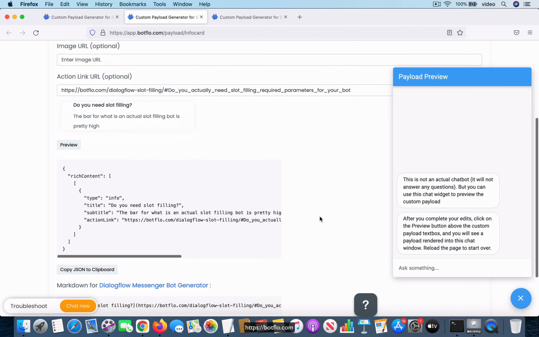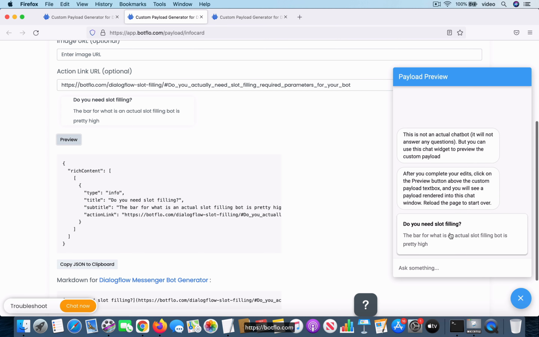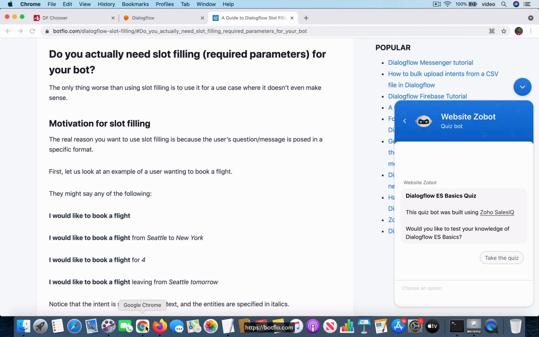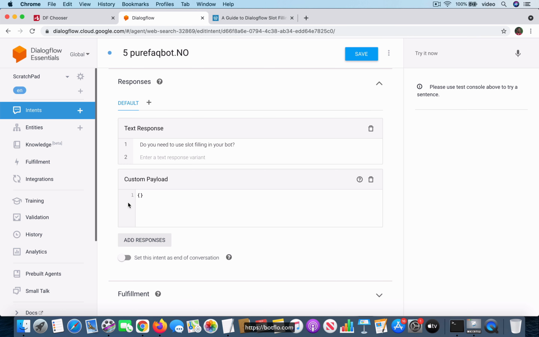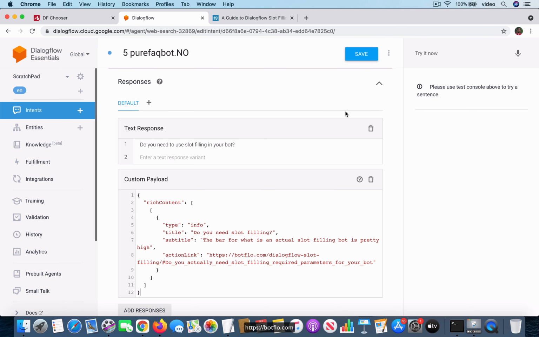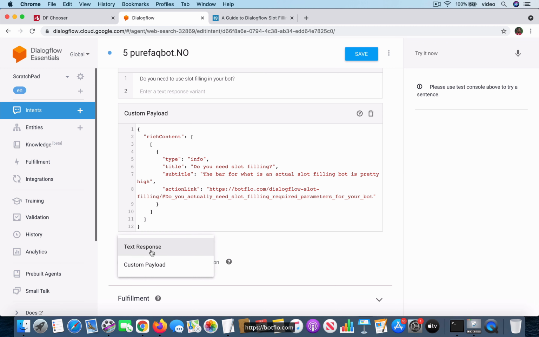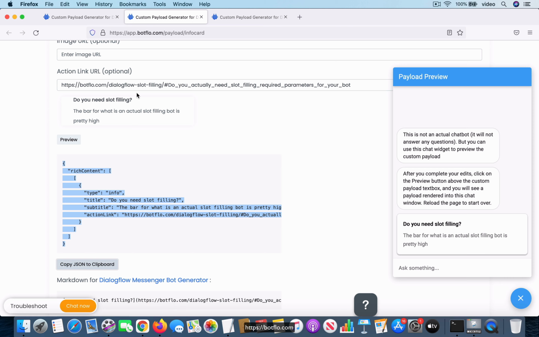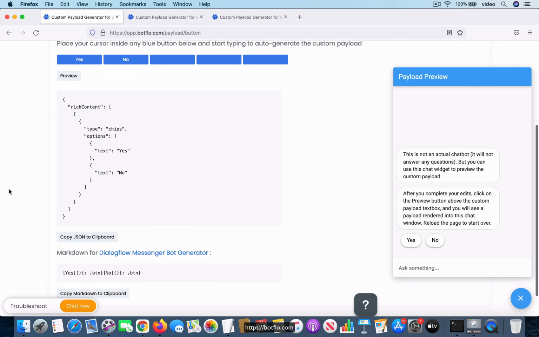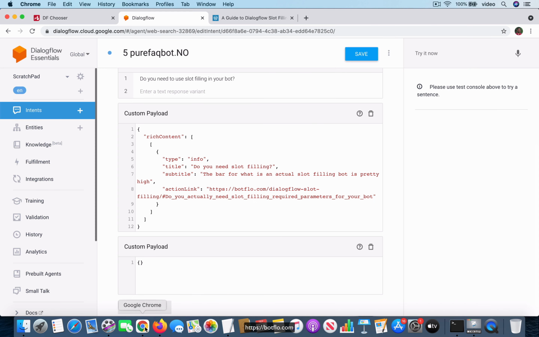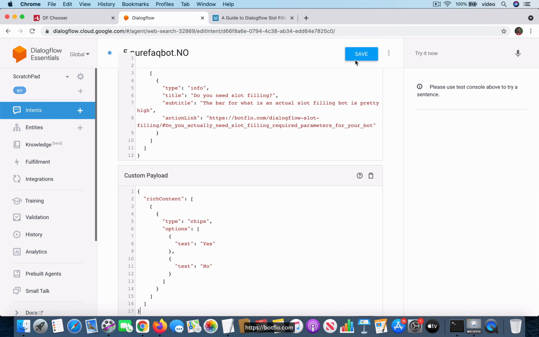You can see that it's an information card response type, and that's what it shows up as in this preview window over here. So let's copy this JSON to the clipboard and then go back to Dialogflow, and that's going to be the first custom payload. And remember that it's also expecting the user to click on yes or no. So we also need the JSON corresponding to that. So let's go back here and paste it and go ahead and save it. So now we are done with intent number 5.